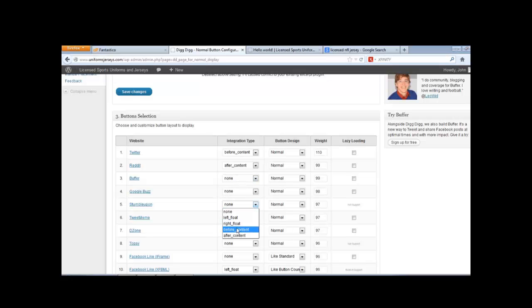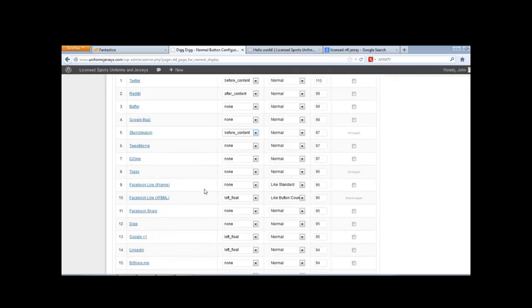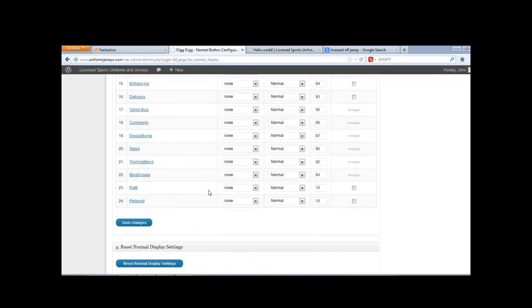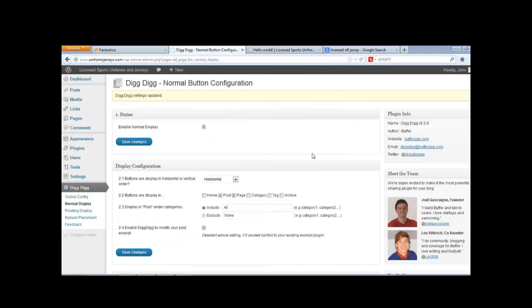StumbleUpon, we can go with before the content. Facebook Like, we'll go with before content. Dig, you can incorporate that one like after. Google Plus, I always like to put that before the content. LinkedIn, we'll go with before the content. And then you could choose to add some of these others as well. But those are going to be the big ones.